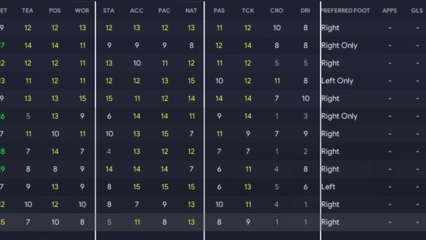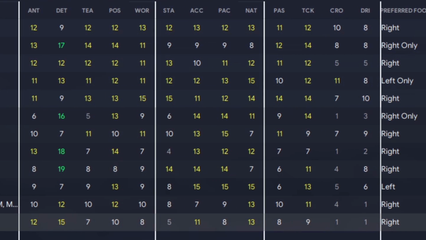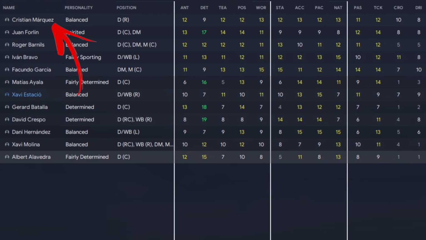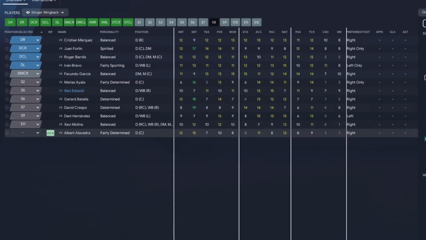If you combine those with some of the physicals such as pace and acceleration, you can see that Christian Marquez, for example, is a really solid option at this level at right wing back. If you look a bit further down, Ivan Bravo, another great option as a left wing back. Only the dribbling's lacking, but at this level, I can work with that.